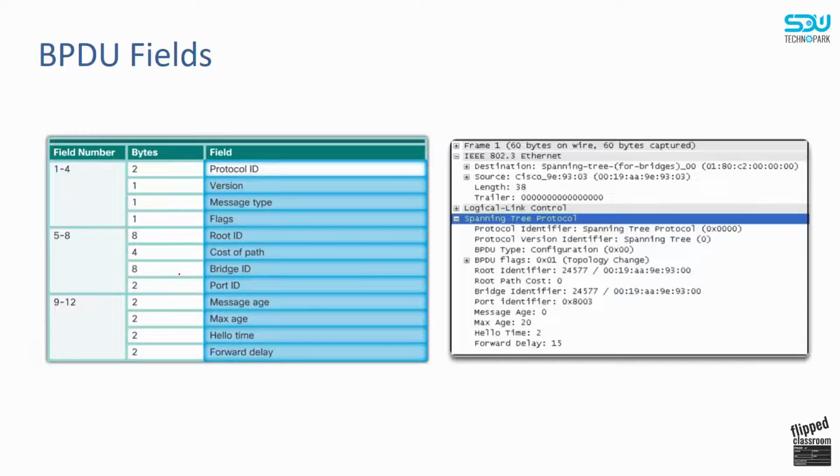And if you take a look at the picture on the right side, it is actually a screenshot from Wireshark, which is showing us the spanning tree protocol communication. As you see, the flags, the type of the BPDU, and also the path cost, and we have the timer fields. Everything which is defined here can be seen in Wireshark, in the real packet analyzer.